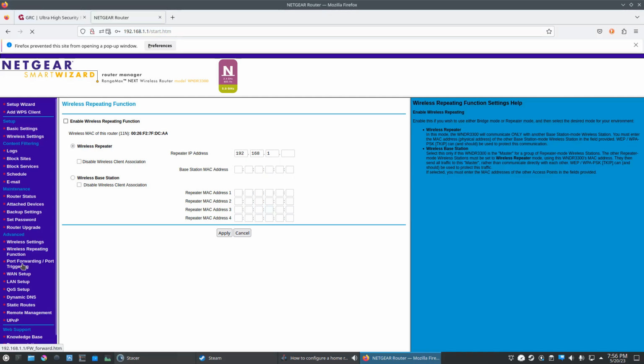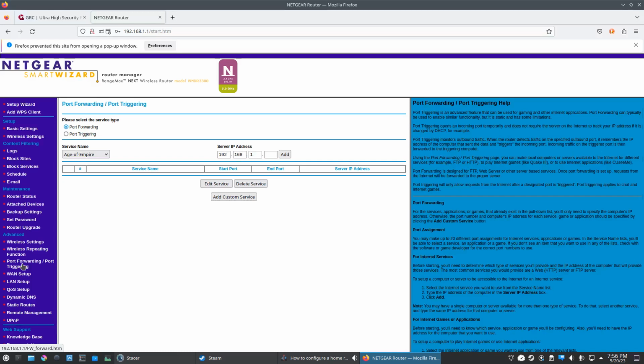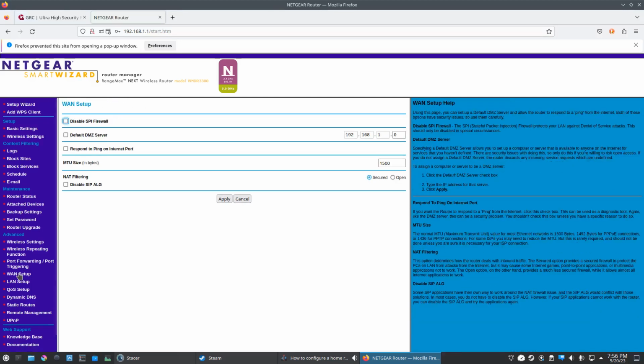Next is port forwarding, and this is also out of the scope of this video, so we're going to leave everything default and keep on going. Next is WAN setup. I would recommend leaving all these options at default. You do not want to disable your SPI or stateful firewall.